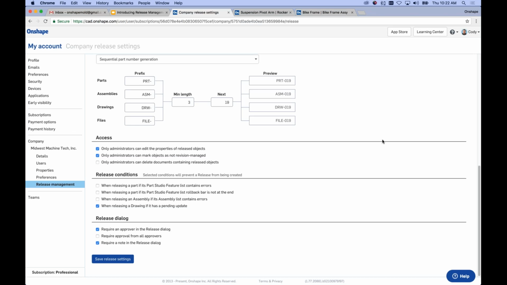Right, as an admin, that's an occasional function that you may want to do as an admin that you may not necessarily want everyone doing. So if you ever have a need to go back and edit the properties of a released object after it's been released, you'll need that checked. Important thing to keep in mind.